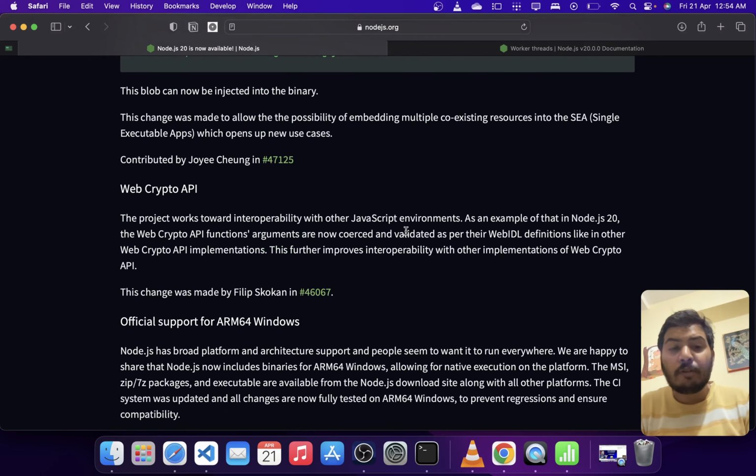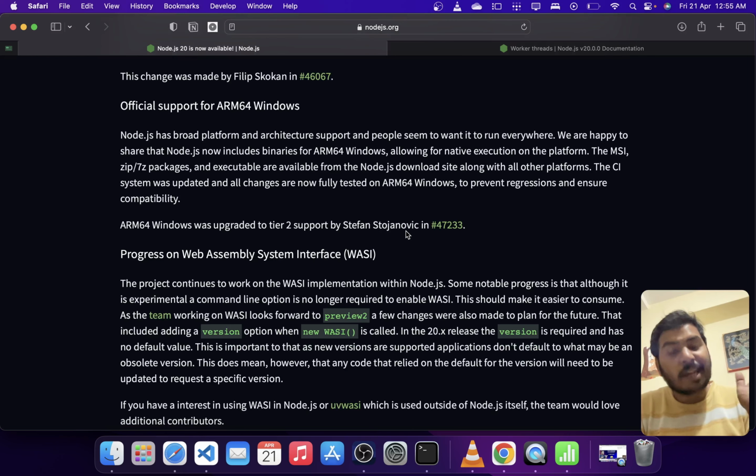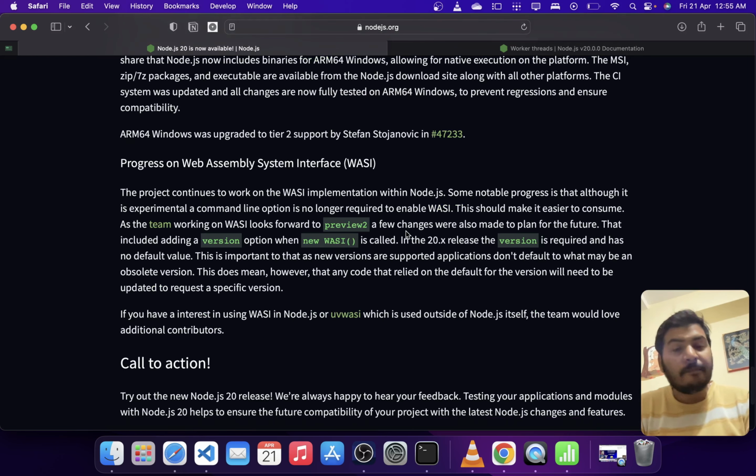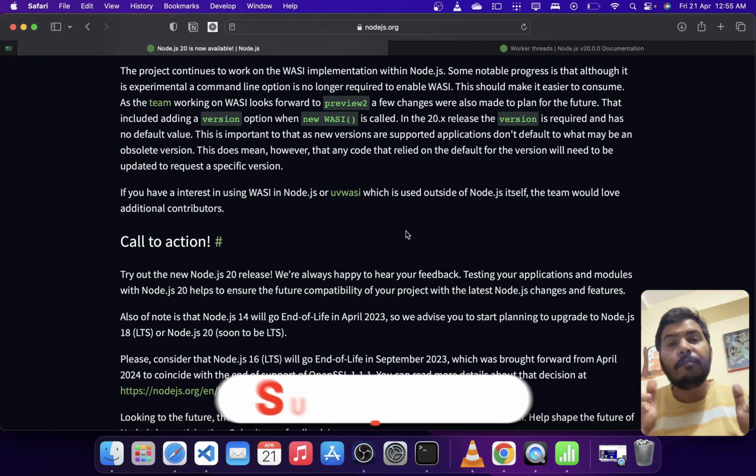Again, there are some crypto web API changes, not that important. WASI changes, again not that important from the perspective of a day-to-day web developer. So this was Node v20 for you.